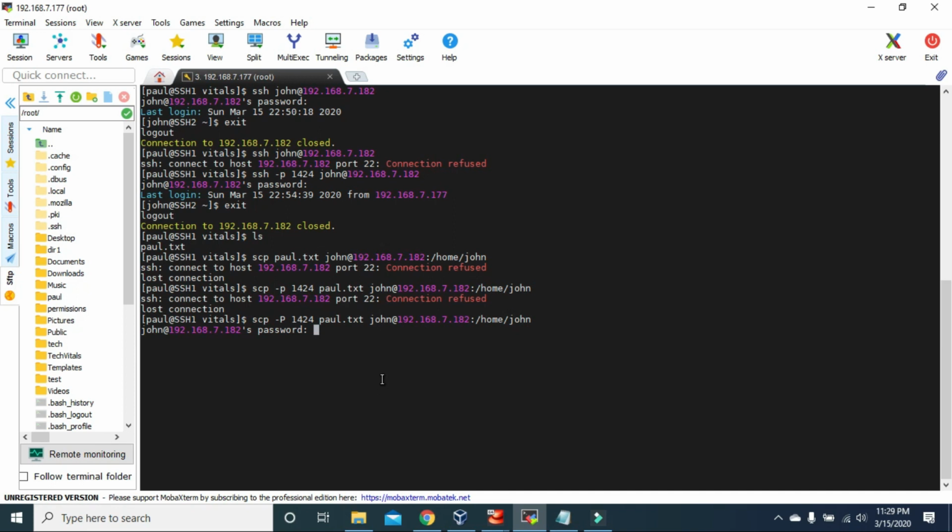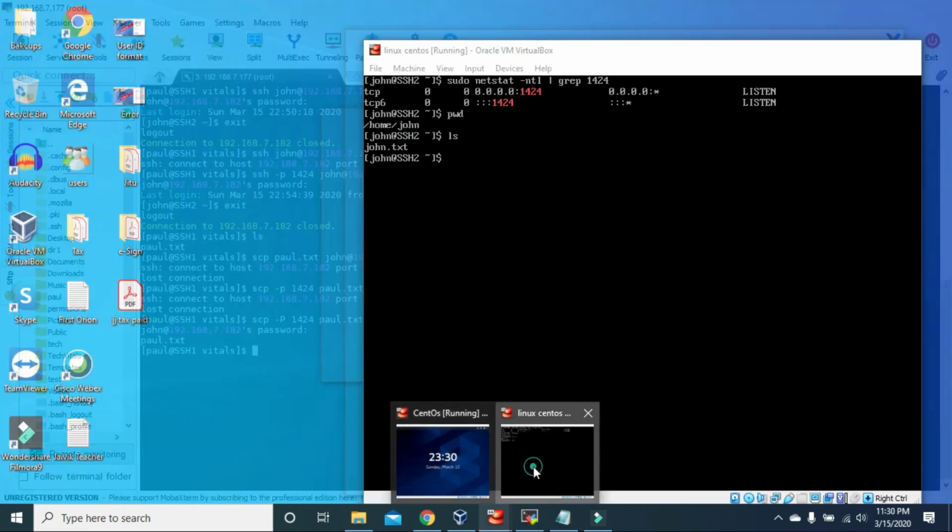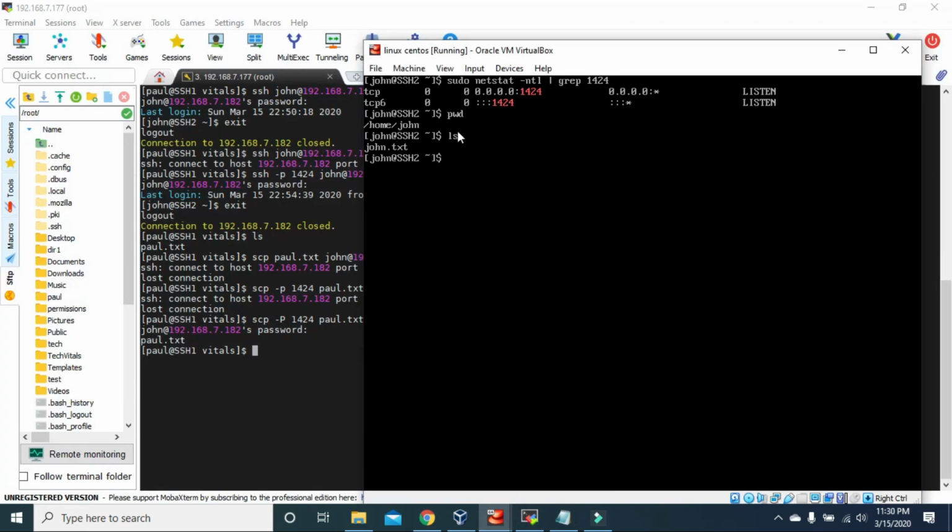Okay, now it asks for the John password, and you can see paul.txt has been successfully transferred in the transfer rate of 25.4 kilobytes, and the size of this file is 61 bytes. So if we go to our SSH2 machine, before we had just john.txt, but if you check the list now, here we have paul.txt.